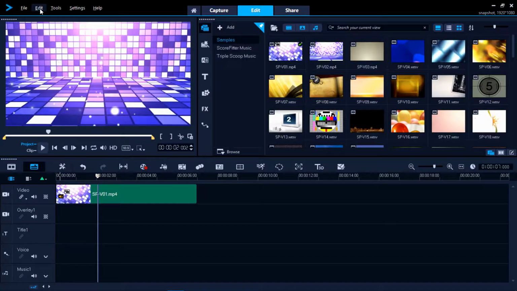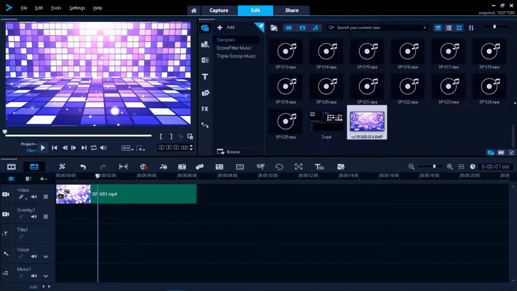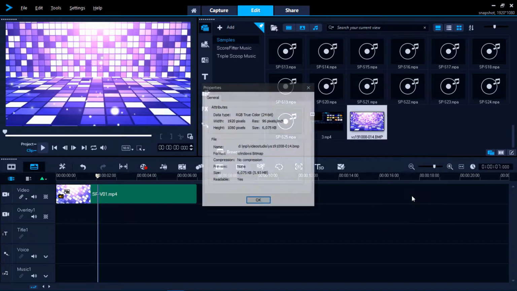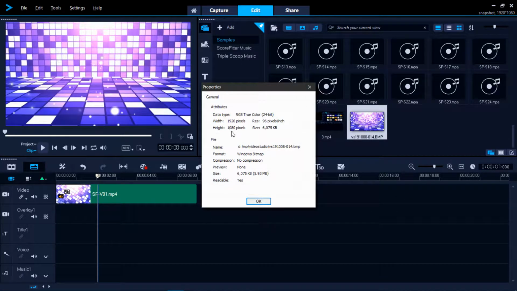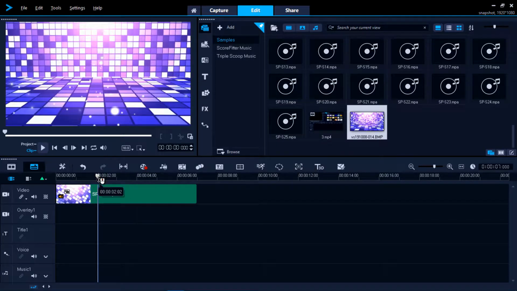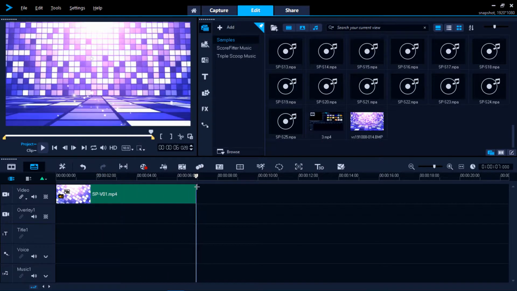Two ways. You can select Edit, Take a Snapshot. Now you'll notice it added it to our library, and you could right click over it and select Properties. You'll notice it's 1920 by 1080 resolution, which is the same as our video. And then we can move it to a different location, like let's say to the end.